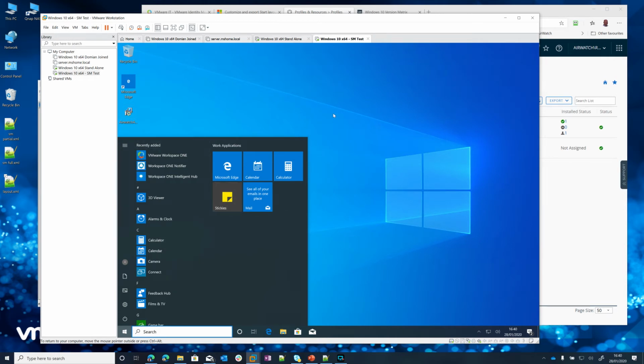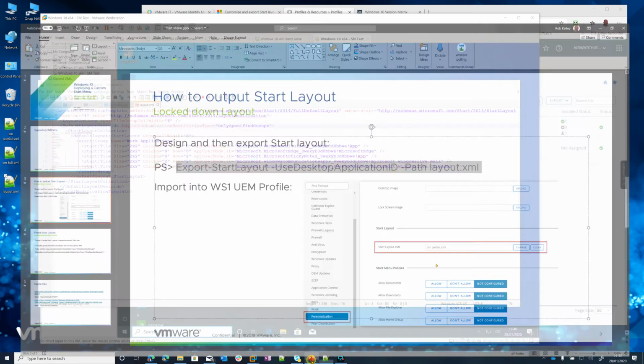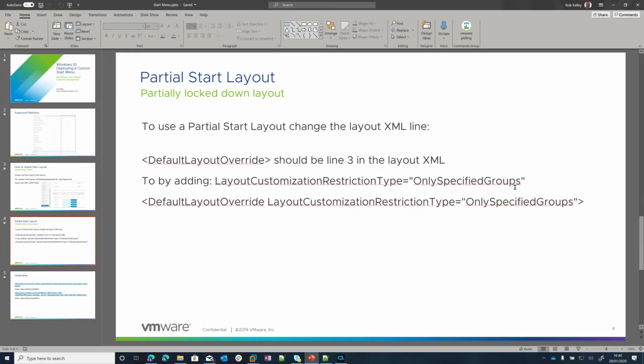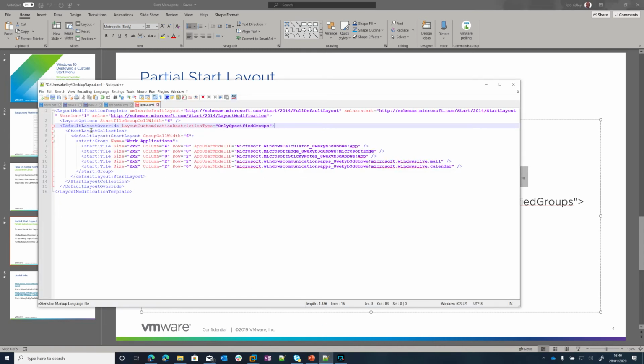Now, that's not ideal if we think we're going to be deploying applications further down the line. They won't get added here. The user won't be able to add them either. So there's a simple get around for that. What we need to do is to add a bit more text to the XML document. So we need to add this piece of text on the end of the default layout override in our XML.